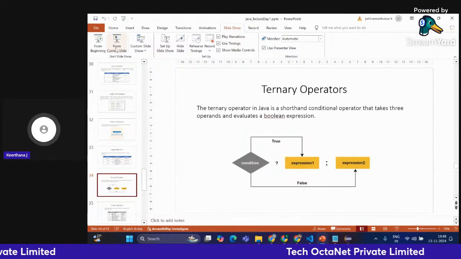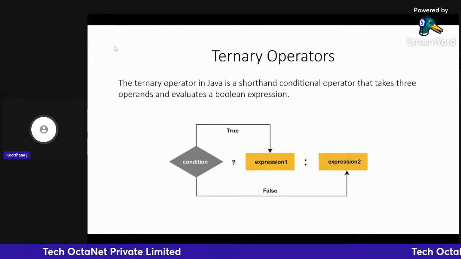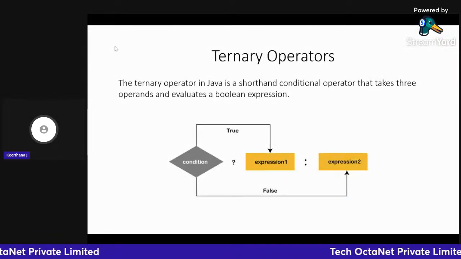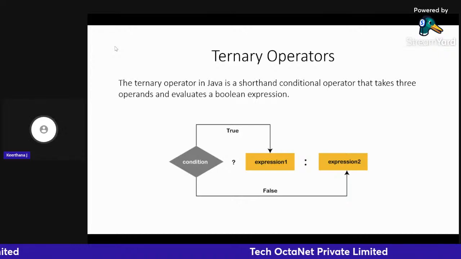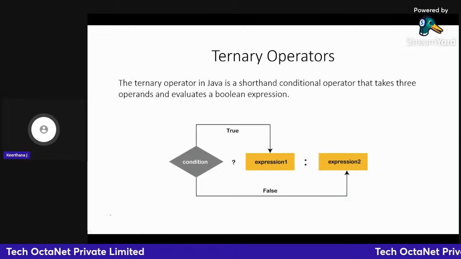And the next thing here is a very special operator, the ternary operator. Another name for the ternary operator is the conditional operator, or you can also call it a decision operator. And this will be my syntax for using a ternary operator.